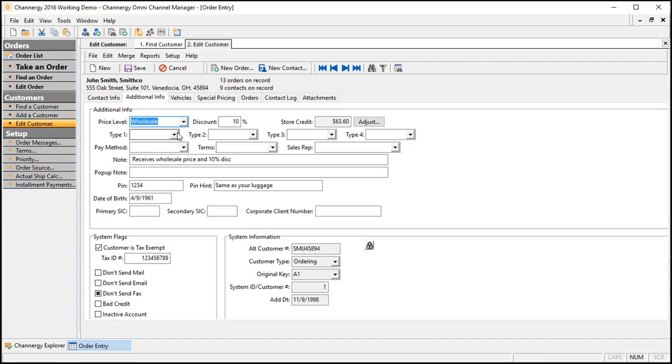These types you create up here. You can make as many as you like, and then we use it for list segmentation. So we created personal and corporate as an example. If you want to make John a corporate customer, you could.